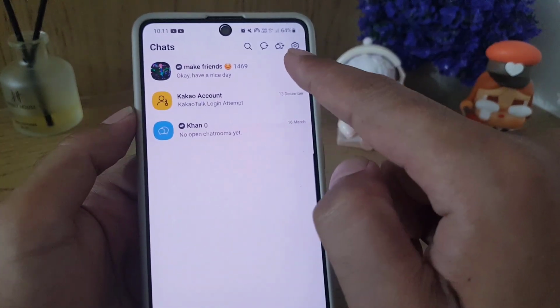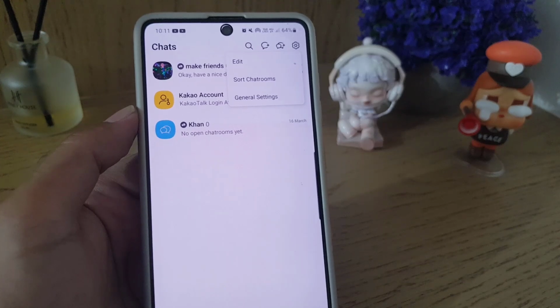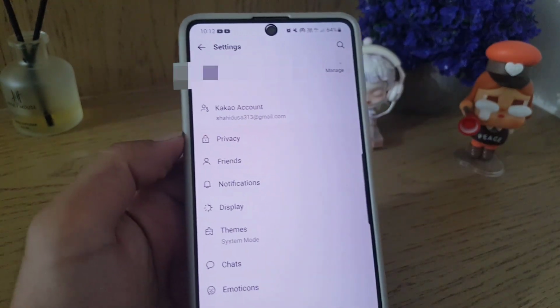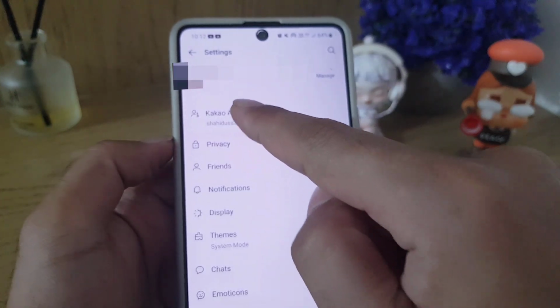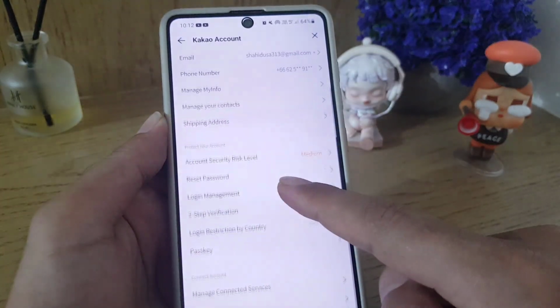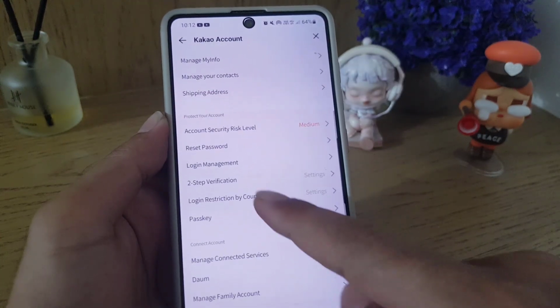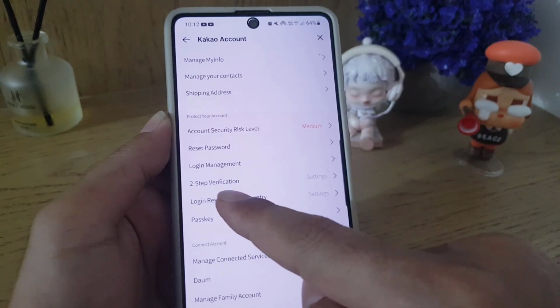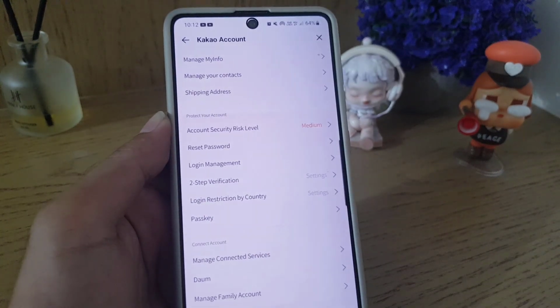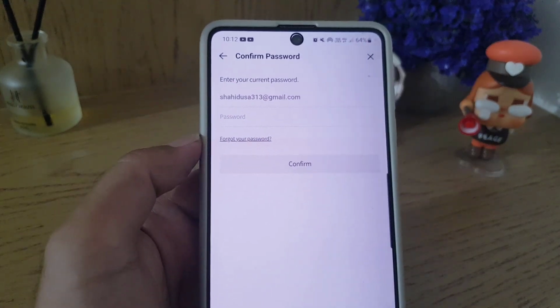Then you need to tap on the settings at the top right corner. From there, you need to tap on General Settings. And then you need to tap on Kakao account. So guys, it will bring you here. From here, you will need to scroll down a bit to Protect your account. Under Protect your account, you will see two-step verification. You need to tap on that one and it will bring you here.